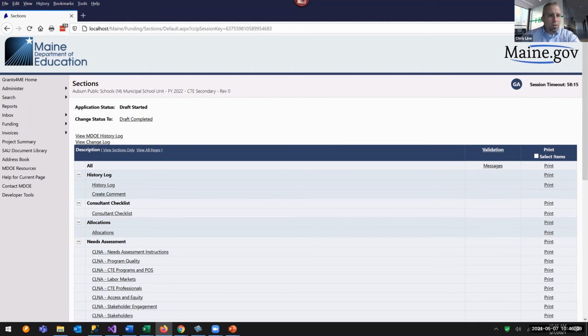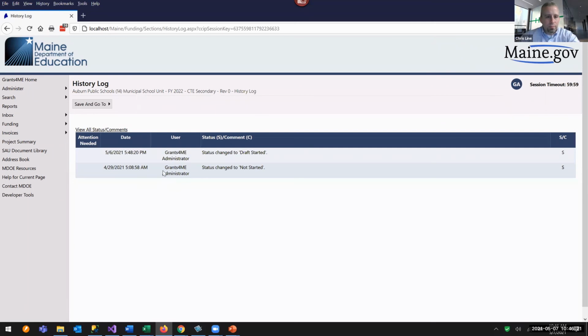So we'll pick up where we did the related documents, and now we're back in the funding application. I'm actually going to create a comment. I'm going to go a little bit out of order with the slides. So we have this history log that shows us everything that's happened in the application. It was not started, and then I moved it to draft started yesterday. But I want to create a comment.